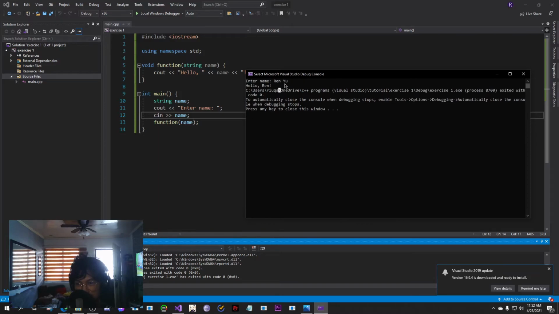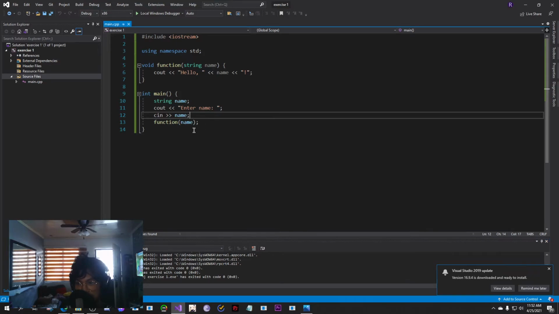Okay, so to fix this, maybe you might think, let's just add another cin here for the last name. Okay, that works, but what if he has 3 names? So we actually have no way of knowing how many names the user will have. So in order to fix this, instead of using plain cin, we're going to be making use of getline.